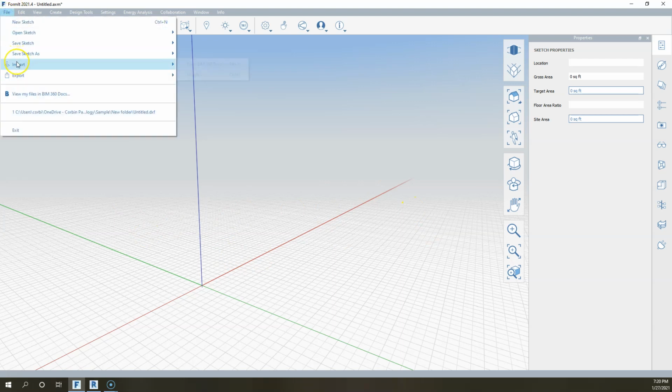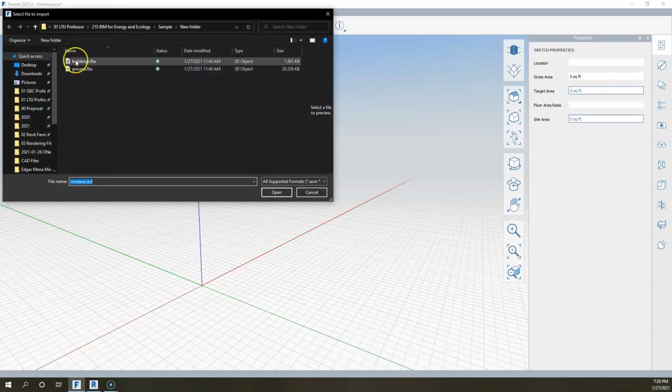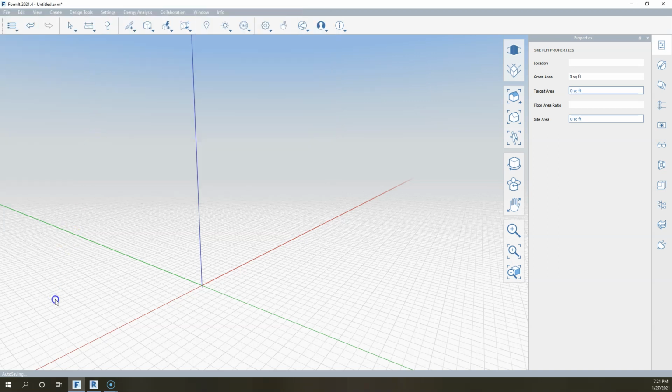We're going to go to File, Import. We're going to import locally, and you'll notice when we actually exported from Infraworks, we exported a building file and a ground file. So we're going to start with the ground file right now. So we're going to grab that. And it should take a second to kind of load in here.